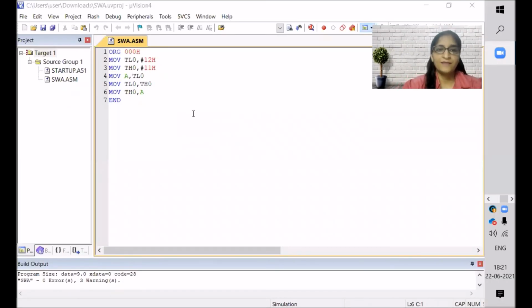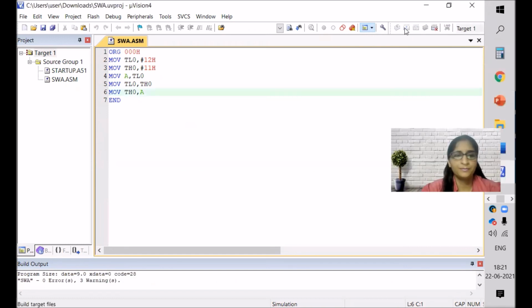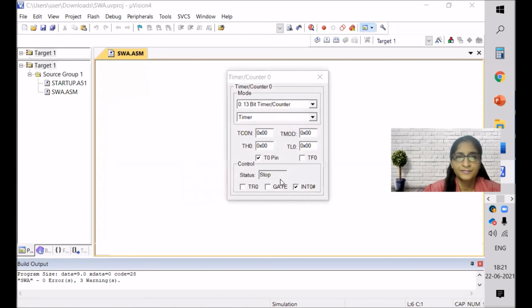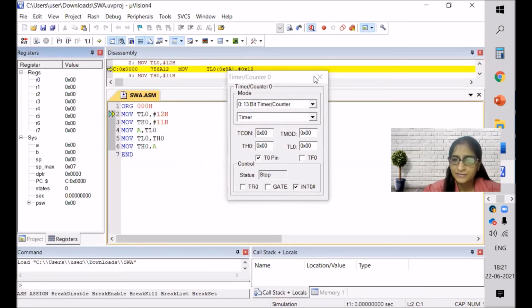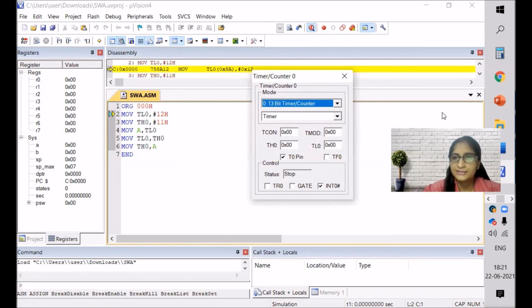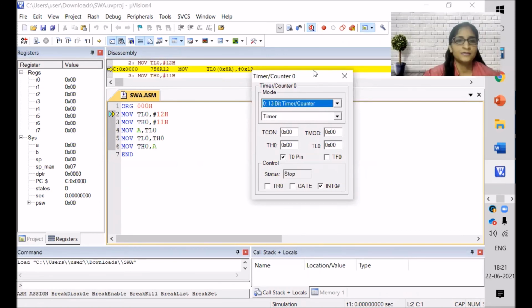Yeah, so we have completed till here. Now we have to run the program. It was correct, so we'll click here, build target, as our error was 0. So we can click on debug, right? And as we have already selected timer 0, this time it has automatically appeared on our screen. Now one by one we'll click on our step key.